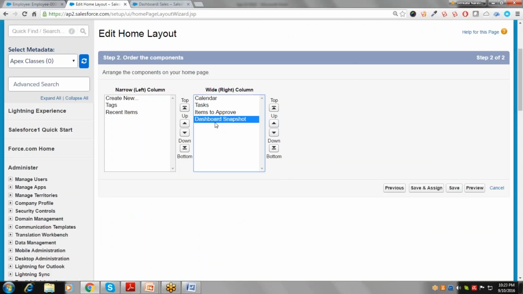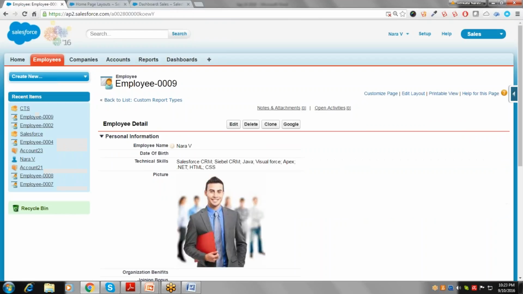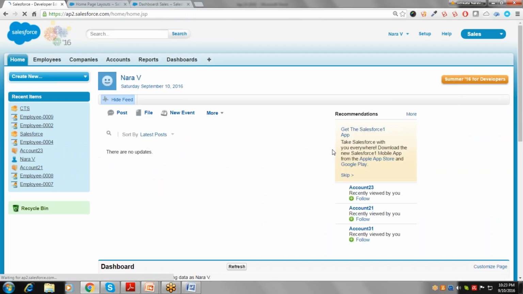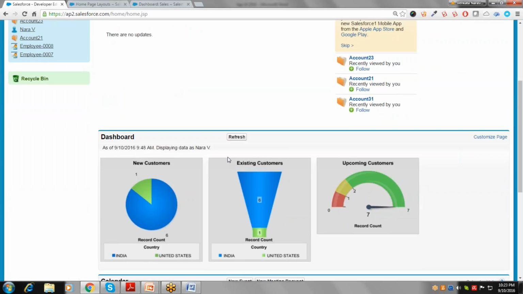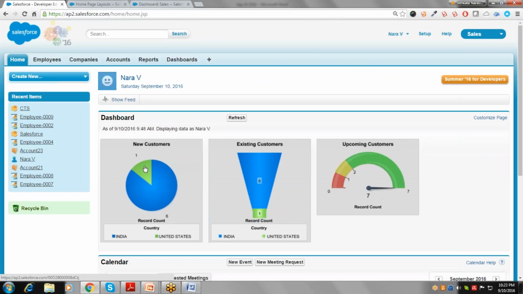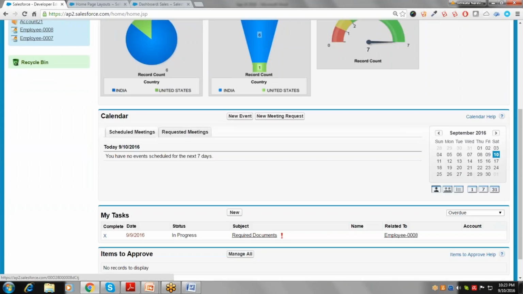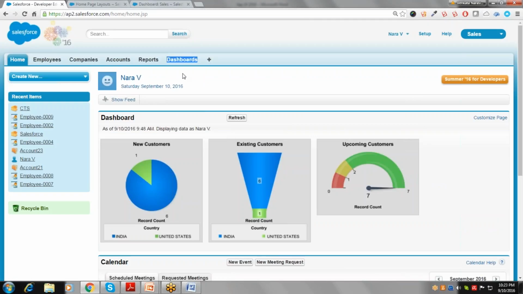Choose where you would like to display it on the home page. I would like to display this dashboard on top of the screen, so I just move it to top, then save it. Now go to the home tab. It will show you the dashboard here. So it's easy for users to check the dashboards on the home page, instead of going to the dashboard tab, you can just view the priority dashboards on the home page.